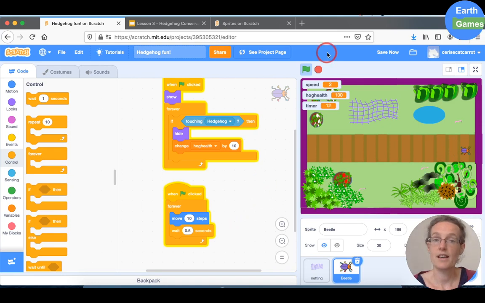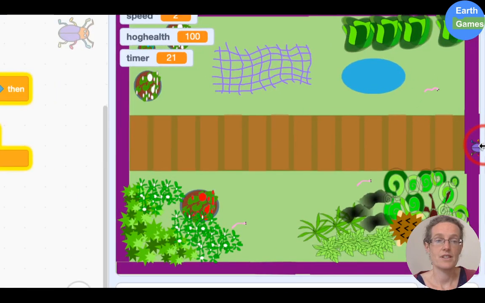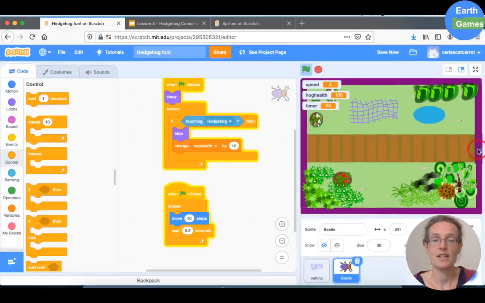Perfect. I like that. But the thing is, when it gets to the edge, it just gets stuck, doesn't it? The beetle just gets stuck over here like that. As you can see, it's disappeared off the edge there and doesn't do anything else, so that's no good. What we want to do is make the beetle bounce off the edge.